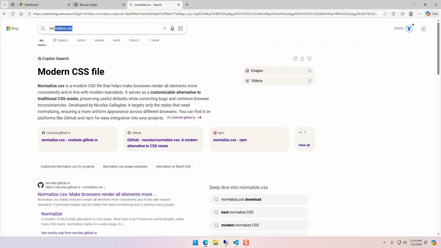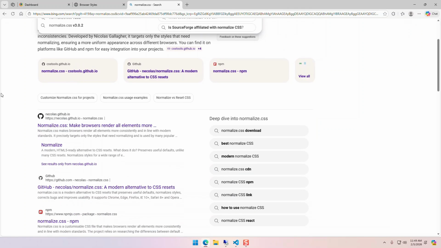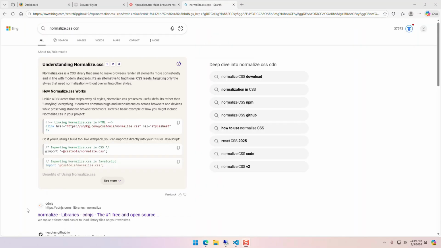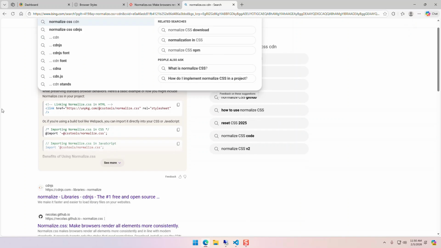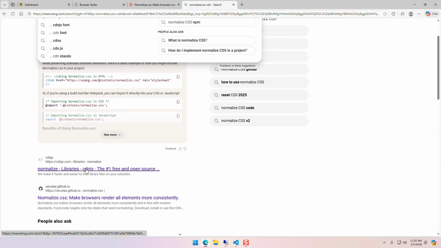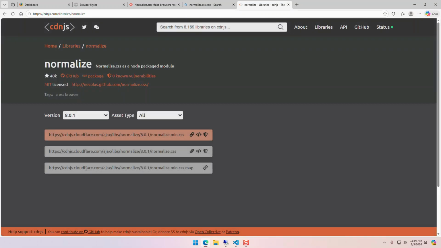You simply need to search normalize.css on any browser. Once you find these links, you need to open the GitHub one. And basically, to normalize a web page, we need to search for normalize.css CDN. And then you need to click the CDN.js link. Here it shows three different options. We need to stick with the latest version and in front of normalize.min.css we are going to click this copy link tag button.